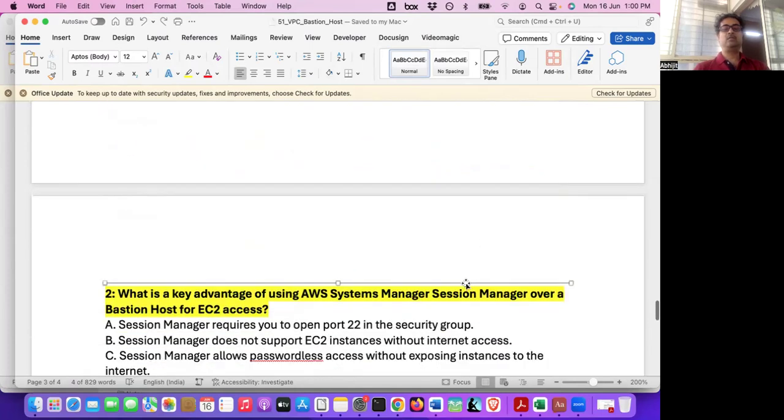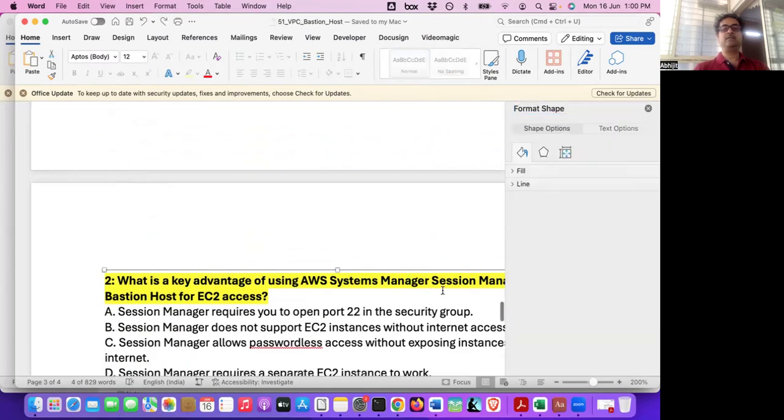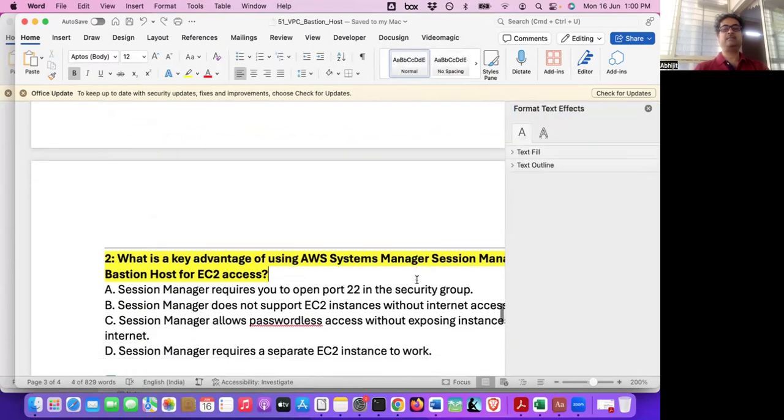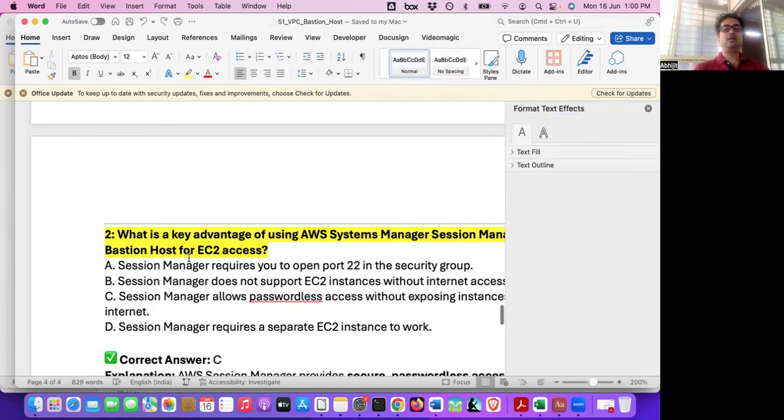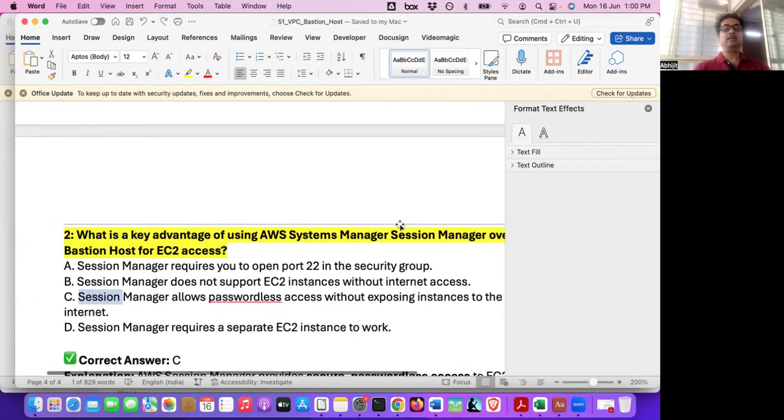The second question is: what is the key advantage of using AWS Systems Manager Session Manager over a Bastion host? The answer is C: Session Manager allows passwordless access without exposing instances to the internet. So that's it for today.